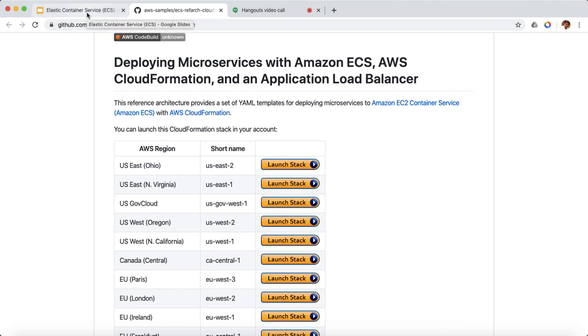So every time you create the cluster, the cluster management service is backed by CloudFormation. So every time you create a cluster, it is triggered by a CloudFormation template.